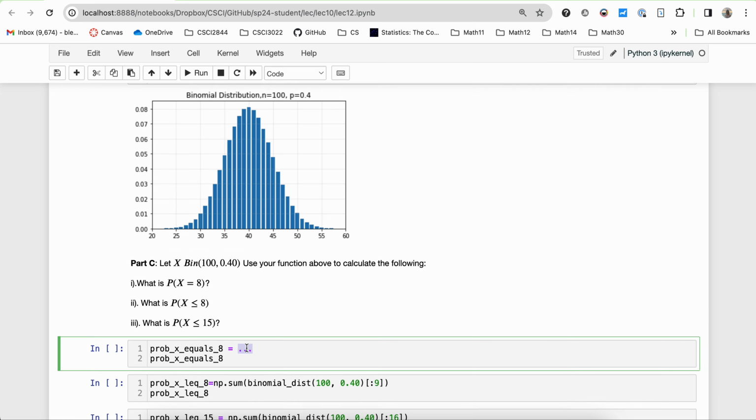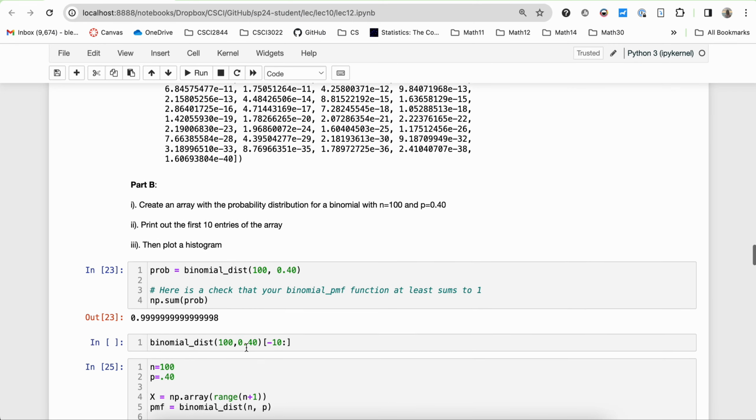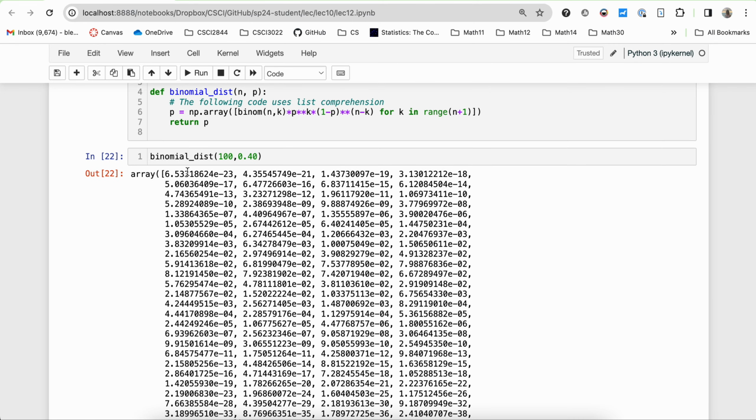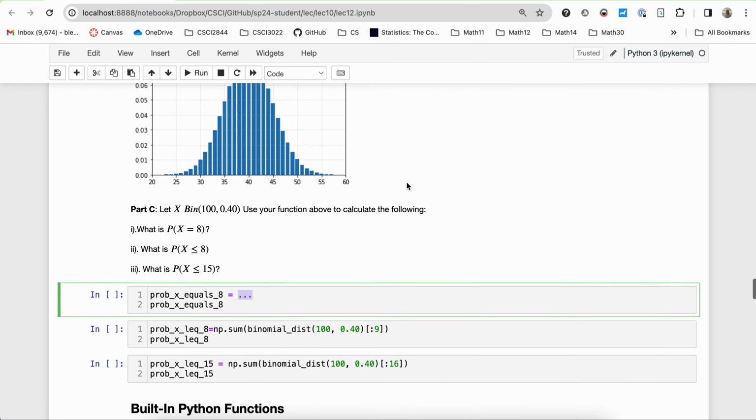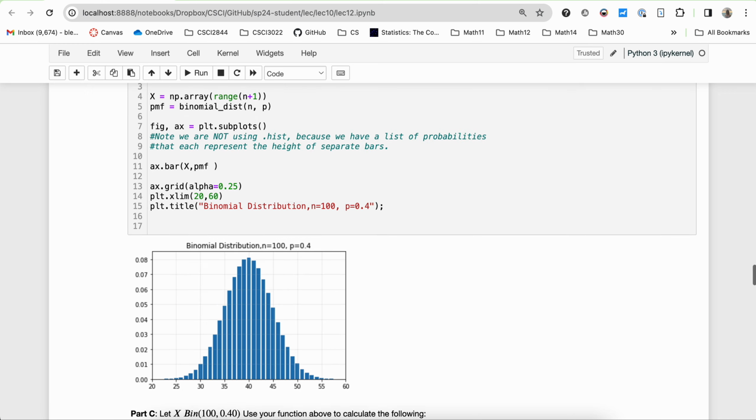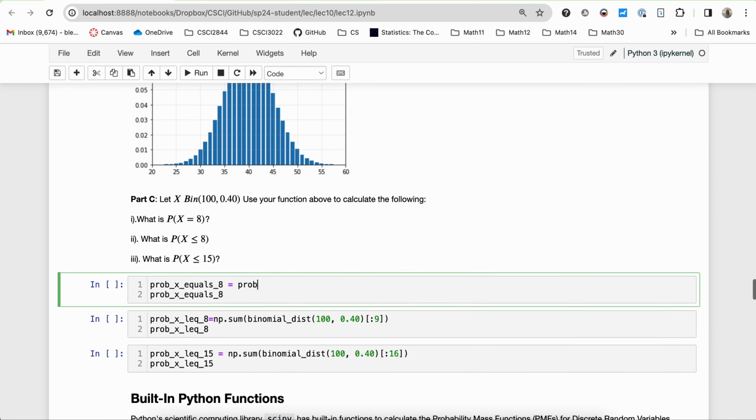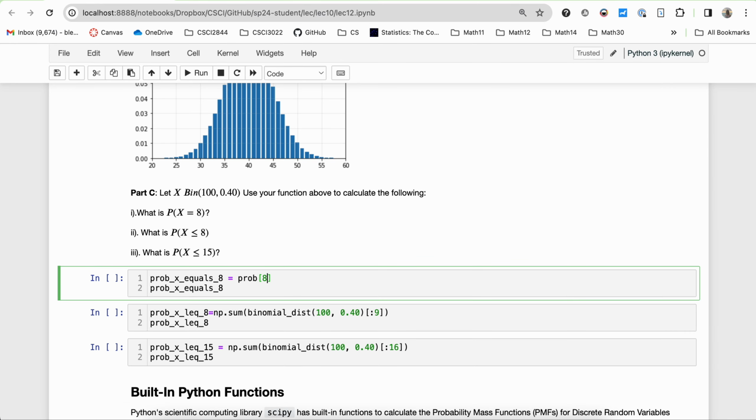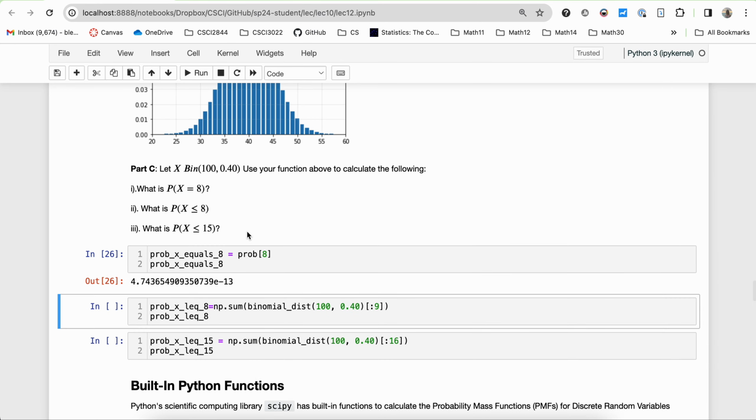But I could calculate it by going back up and grabbing the entry that corresponds. So not 0, not 1, but the entry that corresponds to the probability x is 8. I believe I called this prob. Yep. There's the probability. That's why I can't even see it.